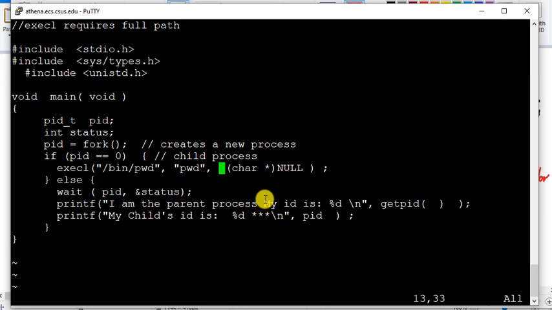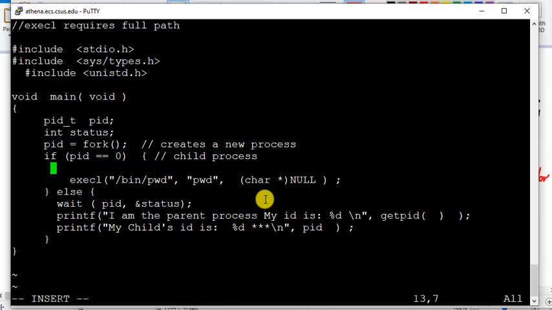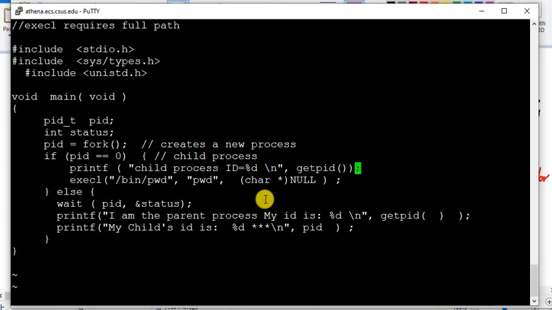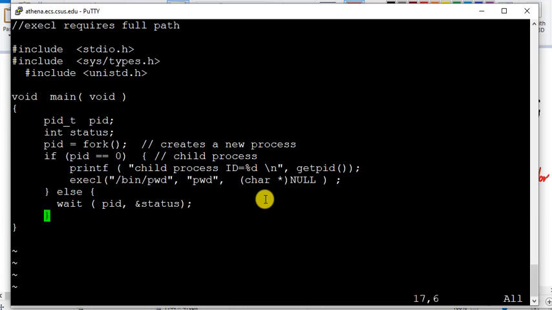And before I call this program, I want to print "child process ID equal to", if you do a getpid, so that will print the child process ID. And we do not worry about this guy, and we're not worried about what the parent does.